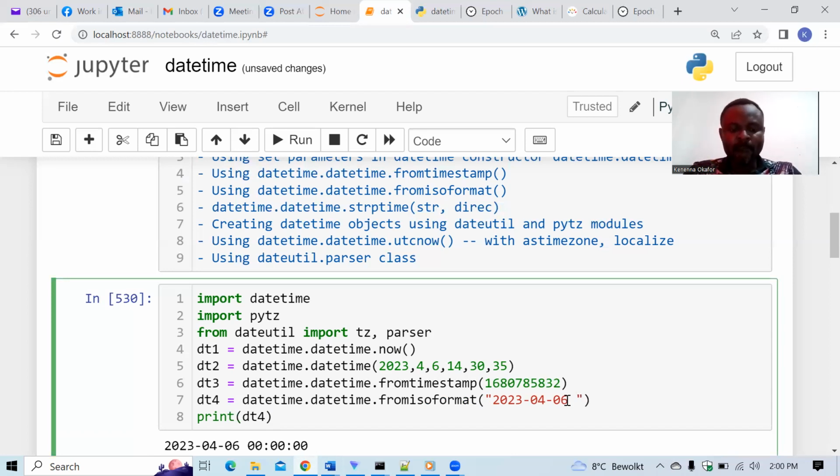And I could also provide a time segment of it. Say 13, just give zeros here for the minutes and the seconds. Or this should be 14 rather. And then I see what that gives us. Right, so that again shows the time segment of the datetime object. Okay, guys, so we continue.